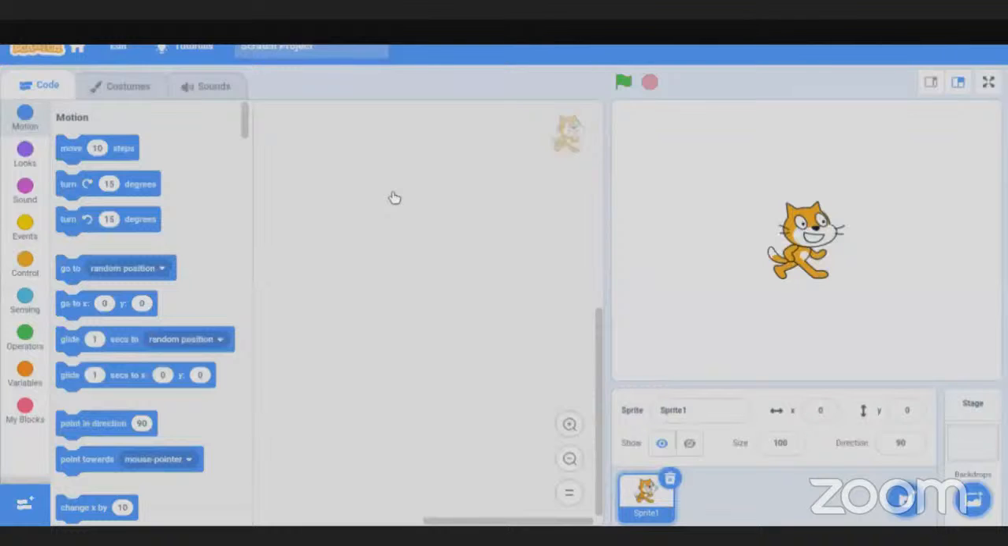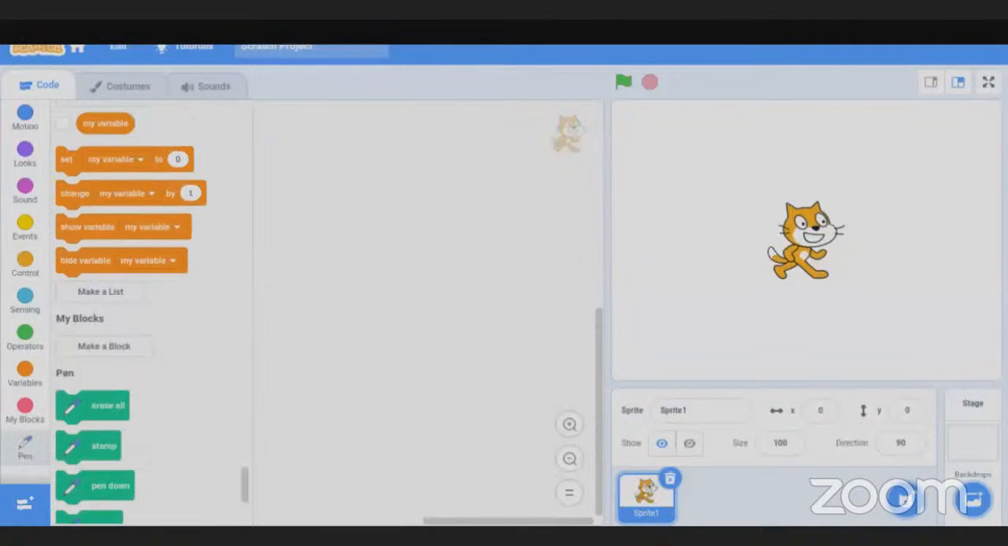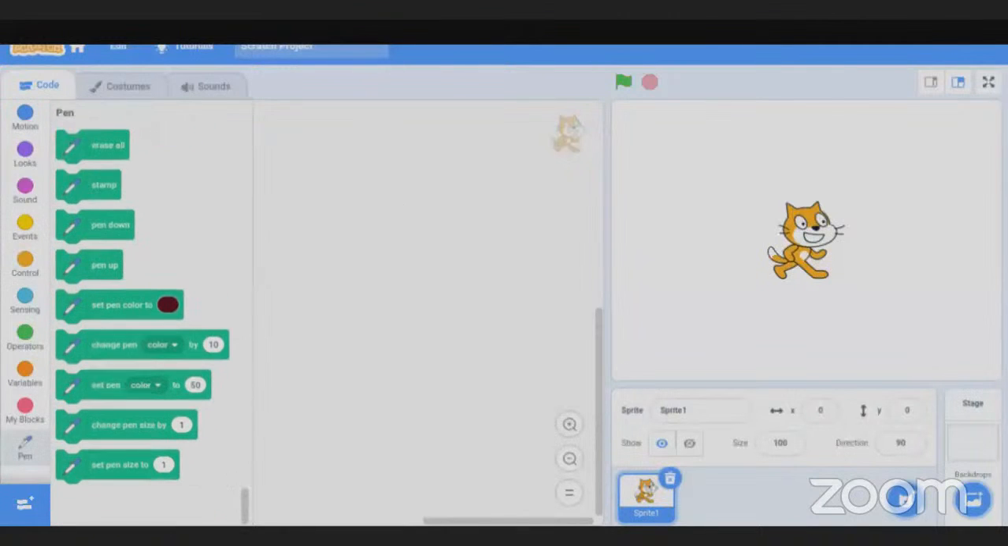The pen is going to help us to draw. You can see when I clicked pen, under my blocks we have got another one called pen. I think all of you can see. So from here, since we've got the codes of pen, we are going to start drawing. And I remember saying we are going to start with a square.